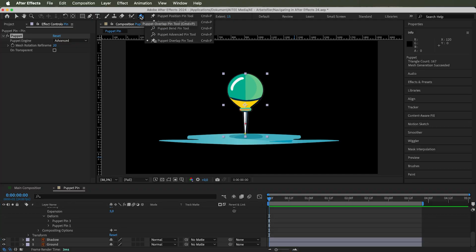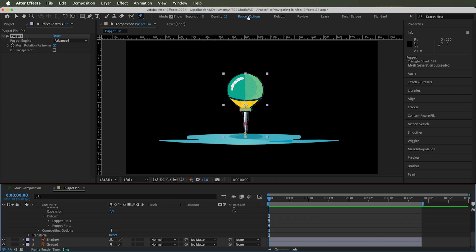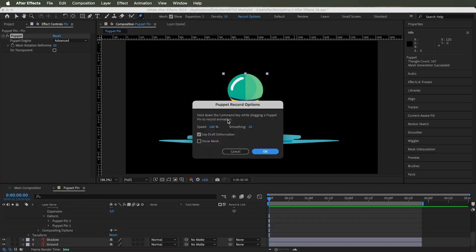The last option gives the ability to record any type of movement using the puppet pin tool together with the mouse cursor in the composition. So super useful. To reach that one, just go up to the record options. Set speed to 100% for the same playback as whenever you're recording, while if you raise it above 100, the animation playback will be in slow motion, and vice versa. If you go under 100, it will play back faster.